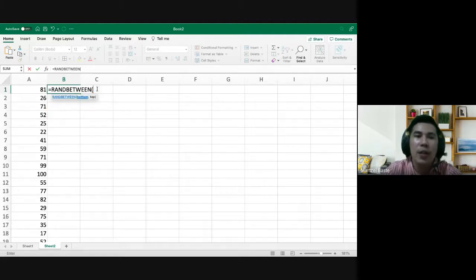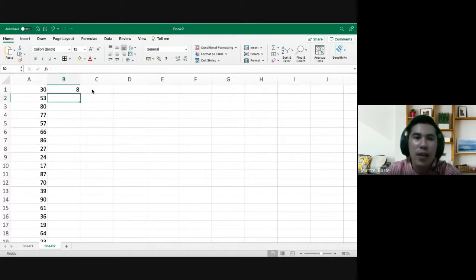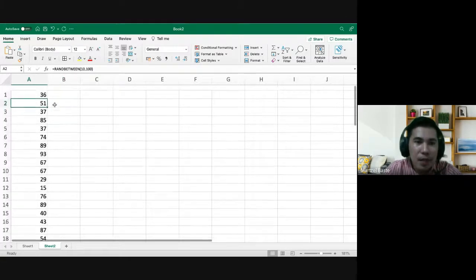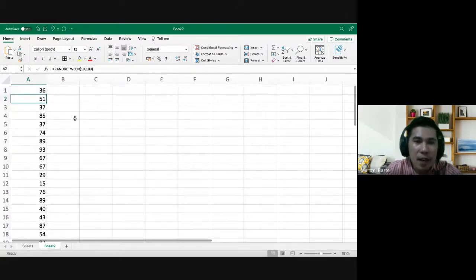If you start with 0 and then go up to 9, that's plus 1. So it will generate a number that should be 1 to 10, not 0 to 9 anymore. It should be 1 to 10.